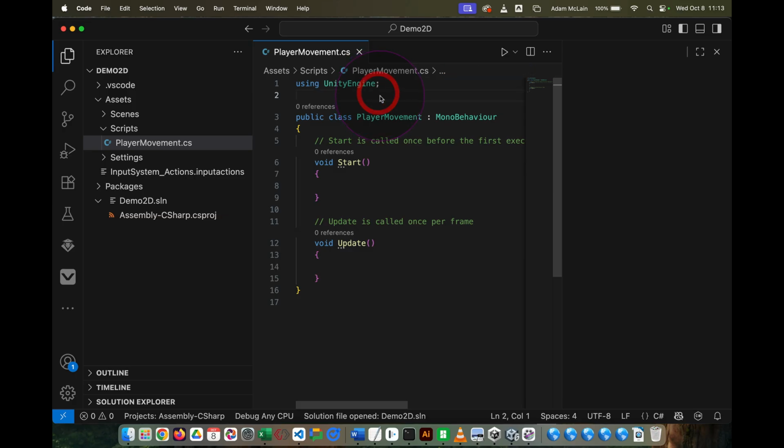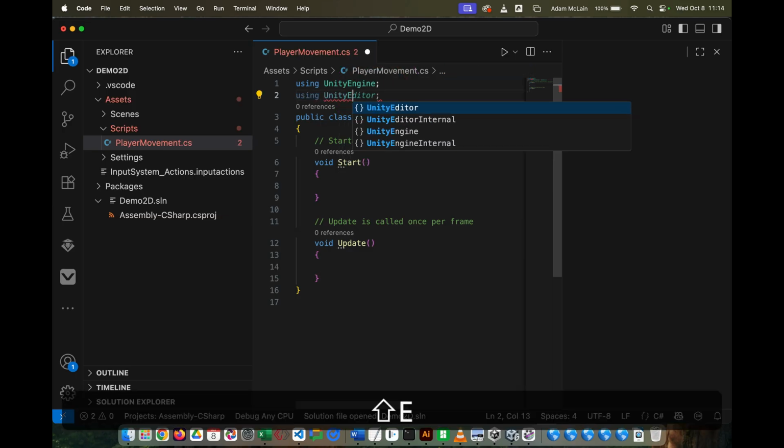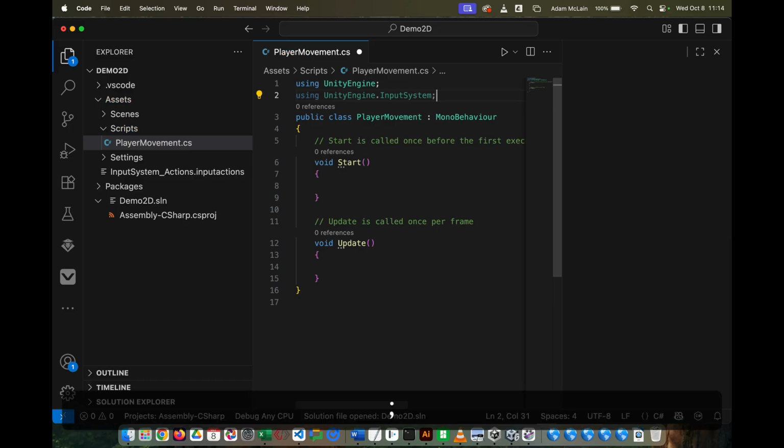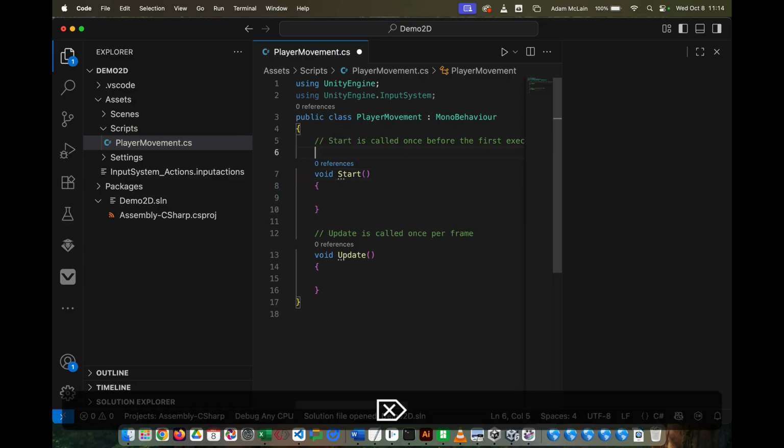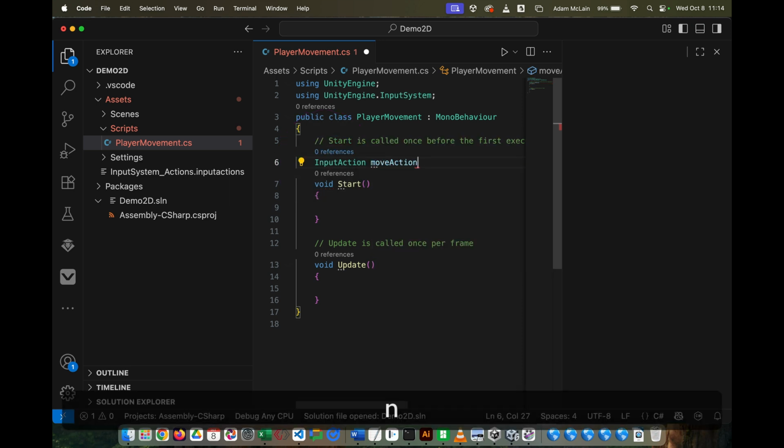Okay, so I need using UnityEngine.InputSystem. That will give me access to it. And now I need an input action variable at the top, and I'm going to call that move action.